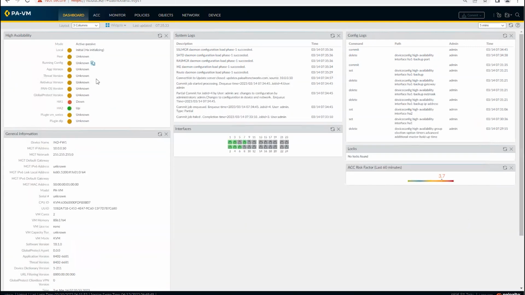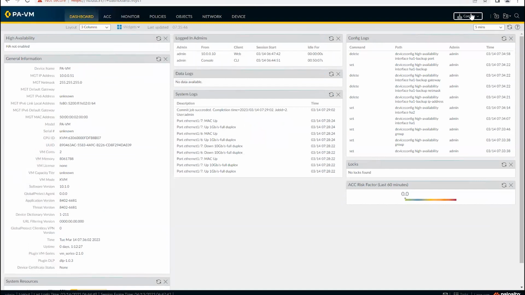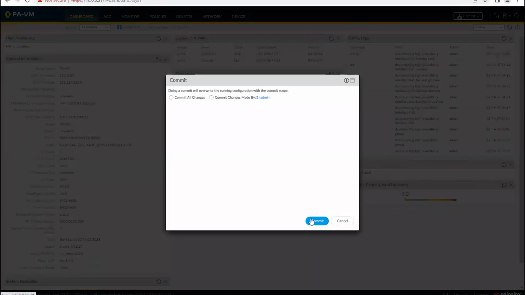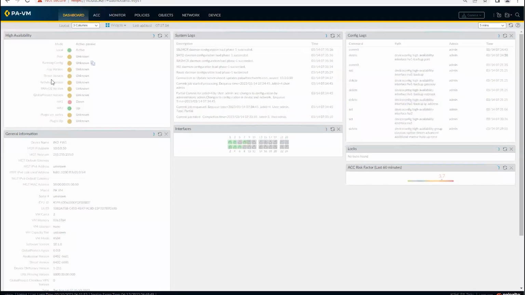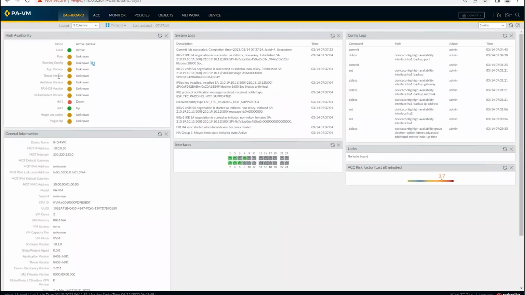Wow, close this. So now you can see here, guys, this time local is in the initial mode, initial phase. Now active. Peer unknown, unknown, unknown, unknown. Everything is unknown. Now what do we have to do? We have to commit on this side also. So guys, you can see here, it will check and match all these things with the peer: application version, threat version, antivirus version, Palo Alto version, GlobalProtect version, plugin VM series, plugin DLP. So all these things should be similar on both sides.